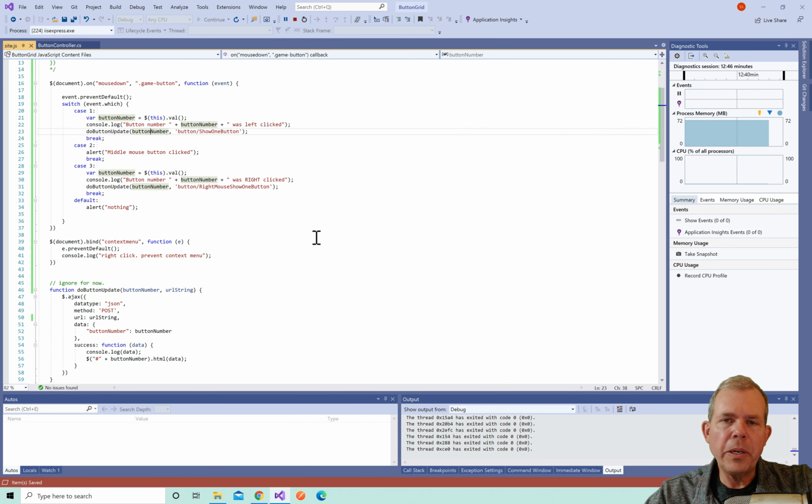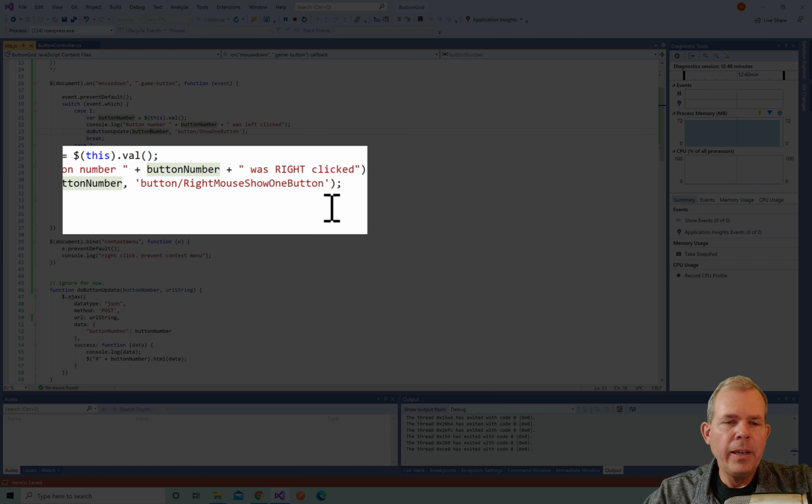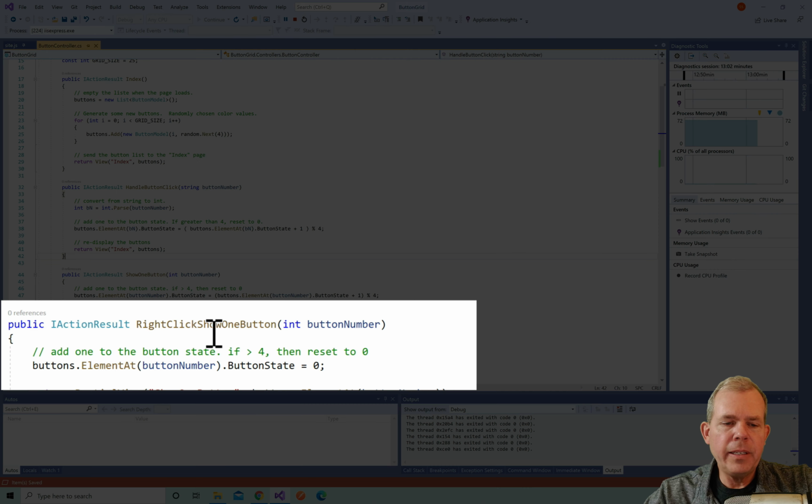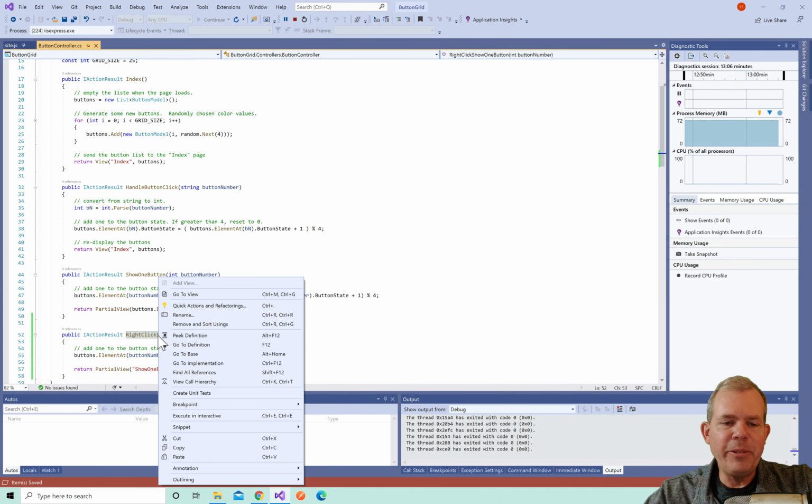So let's go back to the code and see what might not work. The URL here is called right mouse show one button, and the 404 says that means that there's no action associated with that name. So I must have mistyped this. Let's go look at the controller and see what I actually did type. It was called right click show one button. So let's use that instead.